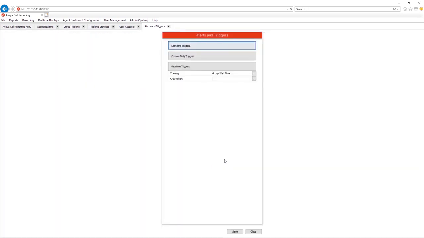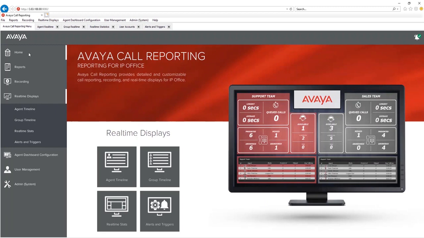Your real-time trigger has now been set. You can create as many real-time triggers, have them go to as many destinations as you wish. Once completed, go ahead and click Save. Let's now review the real-time values that you get within reports.